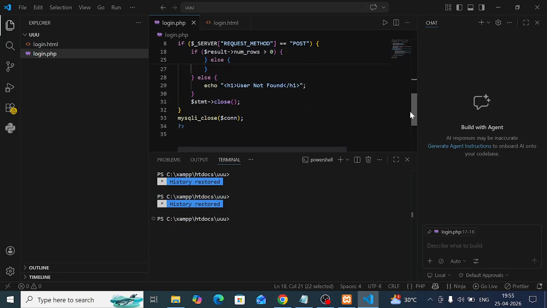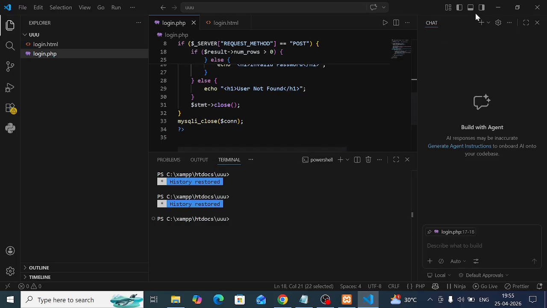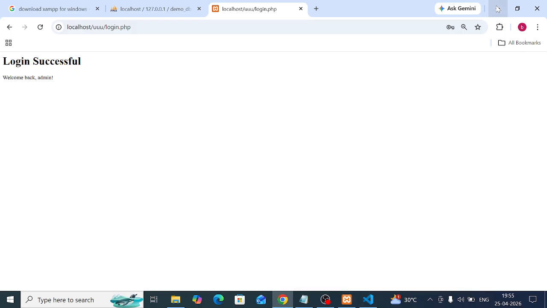This is how the code will be. This is one type of code. Login successful, I am showing. This is how the authentication will be. Next, I want to show you one more practical also.